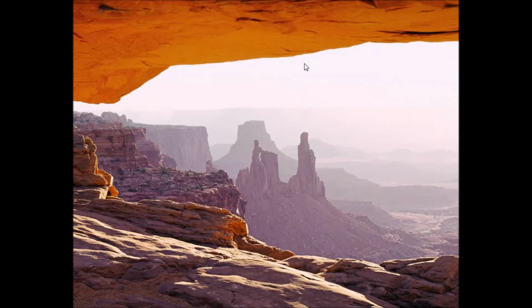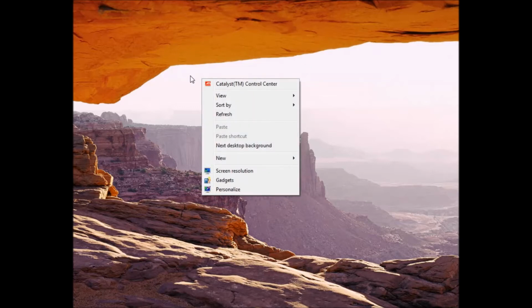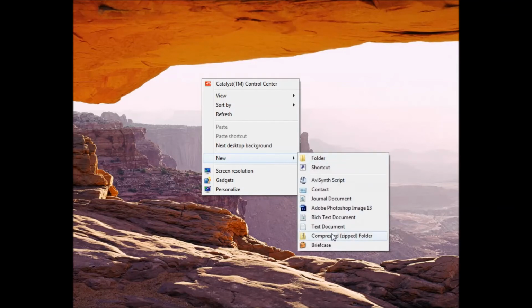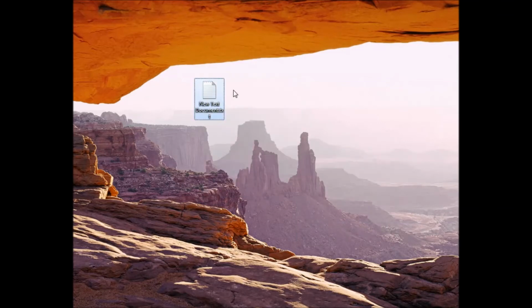Today, guys, I'm going to show you how to make a pack.mcmeta file for your Minecraft resource pack or texture pack. So first, you're going to right-click, go New, and Text Document. Done. And then you're going to go in it.